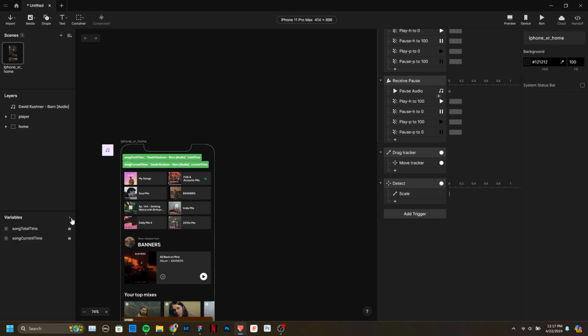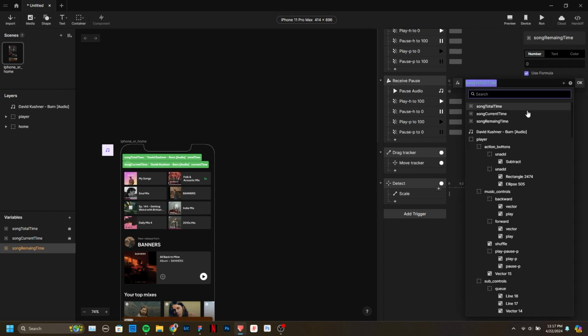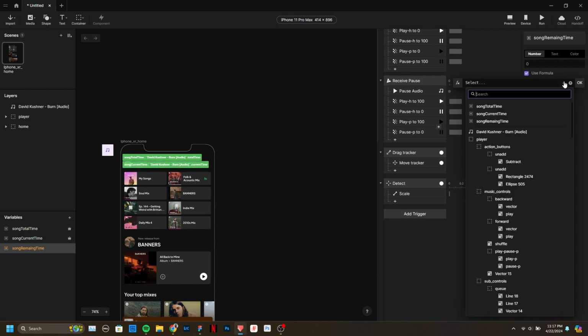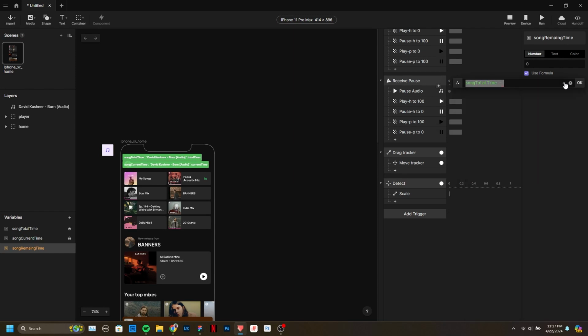And then we have two more that I want to do before I can start working. We have our total time and our current time. Now we're going to make our song remaining time. We're going to go to our formula. There's no song dot remaining time, but we can do a little math. We can use the variables themselves and do math with them. Since they are specific numbers, we can simply take the total time and subtract the current time, and that should give us the remaining time left in the song. So let's drop it down here.